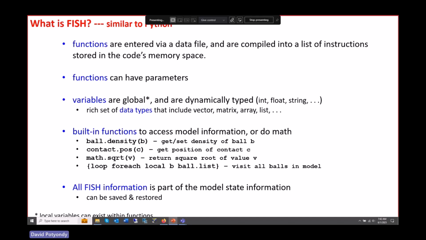Variables are what we call dynamically typed. You can have a variable called Fred, and at some point you can say Fred equals 3, at which point Fred has the value of an integer, 3. But later on you can say Fred equals the string hello, and now suddenly Fred is a string. Or Fred can be 26.3, and now it's a floating point number, etc. There's a very rich set of data types available. Things like vectors, which are 2D or 3D sets of numbers; a 2D vector is two floating point numbers, an X and a Y coordinate. There are matrices, arrays, lists, etc.